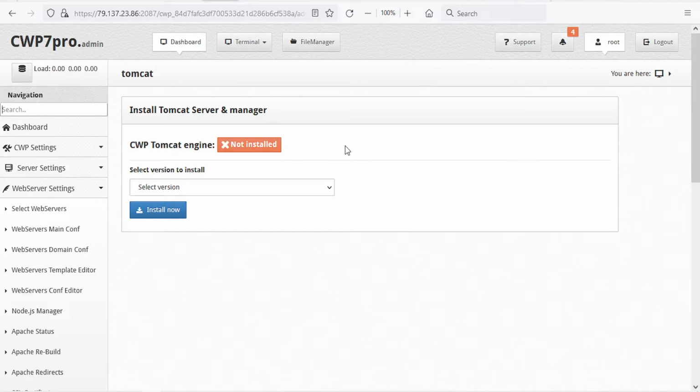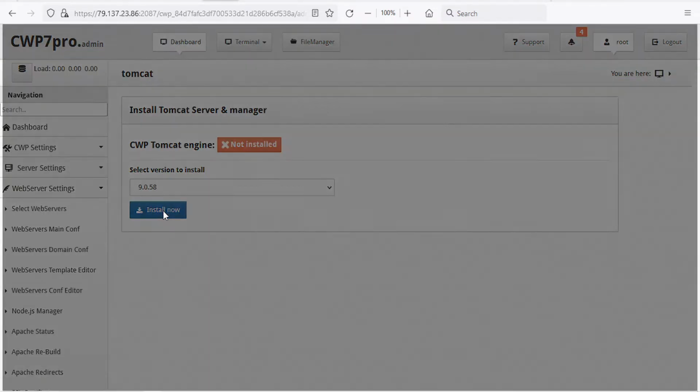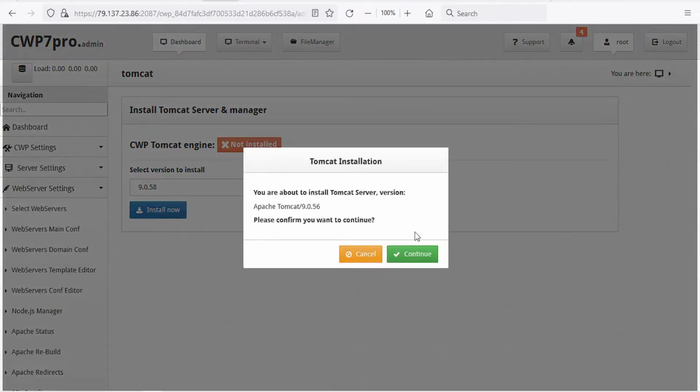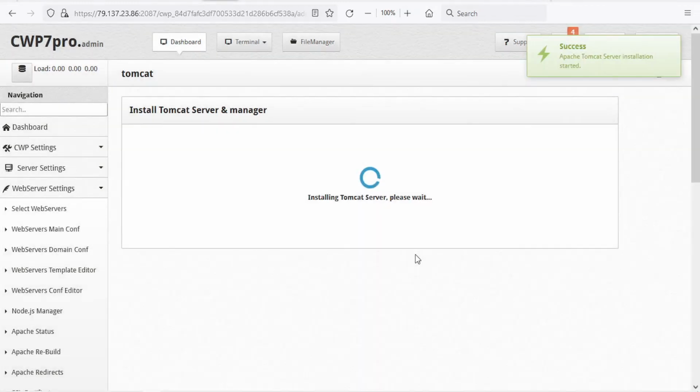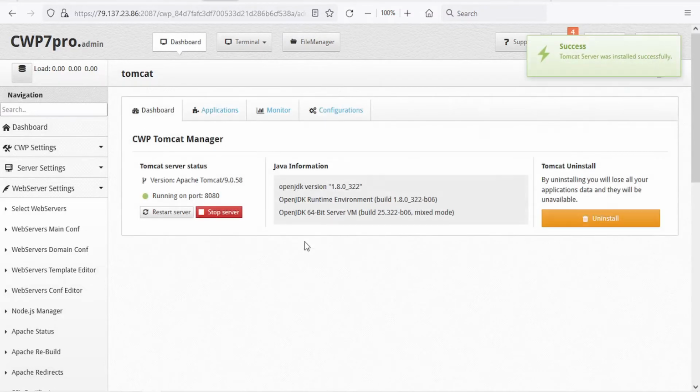When you're first getting started, you'll have to install Tomcat. So to do so, select your version from the drop-down, either version 8, 9, or 10 at this point. For this example, we'll select version 9, and install. And we get a confirmation window asking us to continue. And it only takes a couple of seconds for it to install. And we get the success dialog that the Tomcat server was successfully installed.